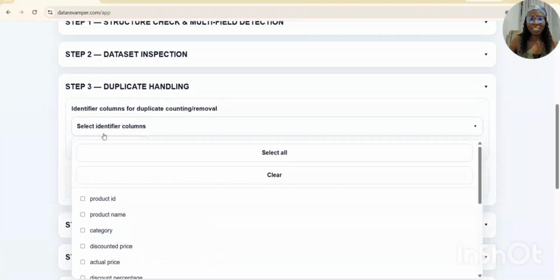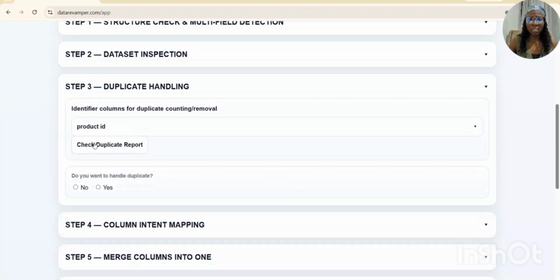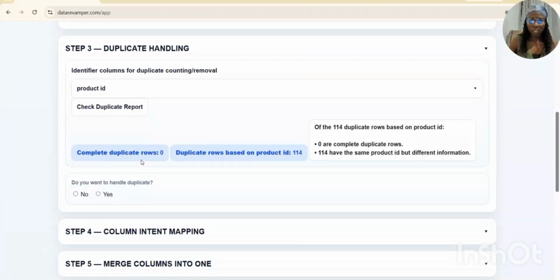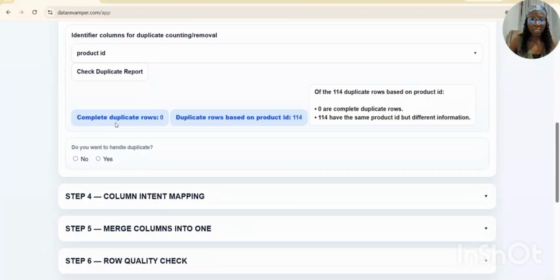duplicate identifier. Let's check if we have duplicates. And I'm going to use the product ID column to check for my duplicates. Do you understand? So I'm going to select product ID. Let me check for duplicate reports. Then you click here to check for duplicate report. As you can see, complete duplicate rows 0, right? We don't have any duplicate rows. Then duplicate rows based on product ID, right?